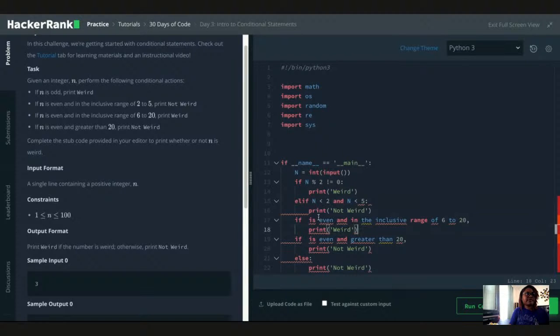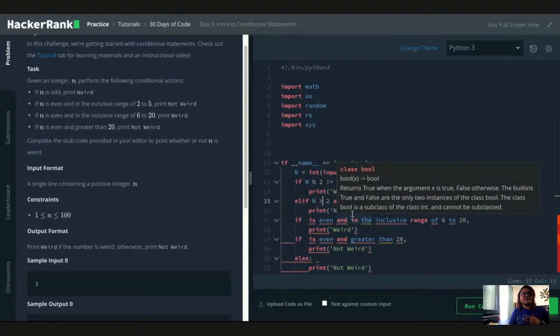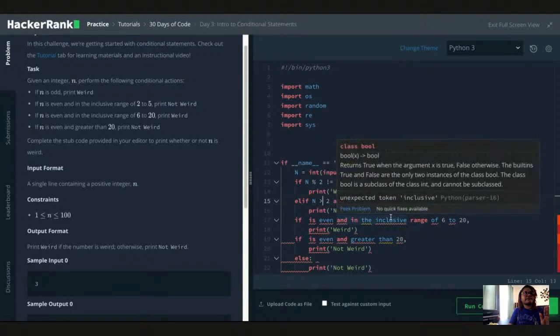I'm getting wrong squigglies. If n is less than 2, and there it is. Why is it still there? If the number is less than 2, no, we don't want it to be less than 2. If the number is greater than 2 and less than 5, which means it's going to be numbers 3 and 4, basically, because it's bigger than 2 and less than 5. So if somebody puts in a number 3, it's going to be odd, so it's going to be weird. But if somebody puts in a number 4, it's not weird because it's even and it falls between 2 and 5, if that makes sense.